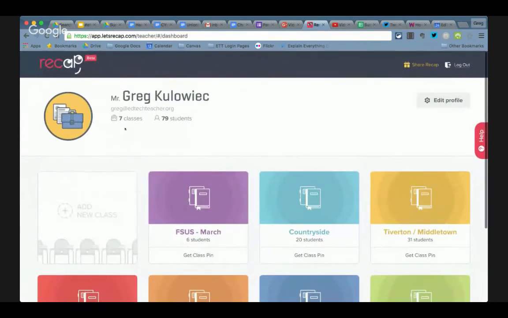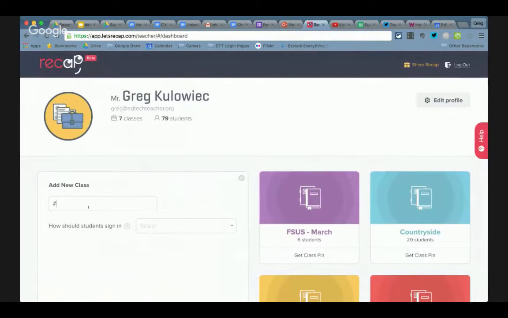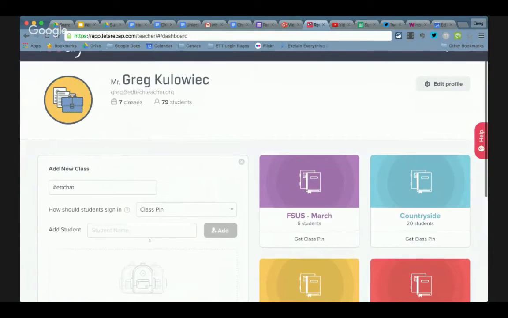You can see here's all of my classes. I simply can create a new class. And what I'm going to call this one is ETT Chat. The login process for the student, I don't want the students to have a username or a password. All I want them to need to get is the class pin. So that's what I'm going to select.